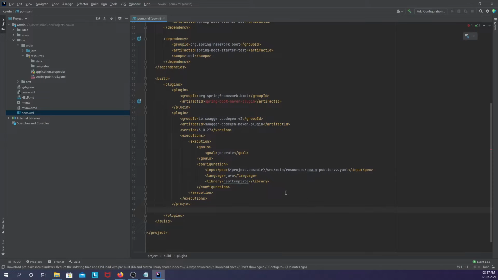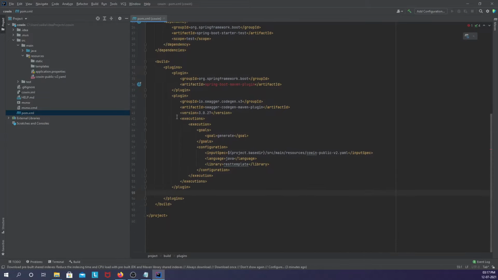As you can see here in this plugin, right? This is the Swagger CodeGen V3 version and the Swagger CodeGen Maven plugin. This is invoked in the generate phase of the Maven build. And here we need to provide the path for the documentation for the API, the YAML file that we have, right? And also the language. Since it is for Java, I'm giving it Java.